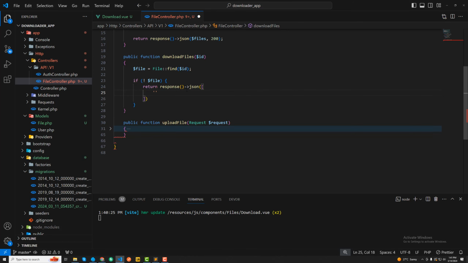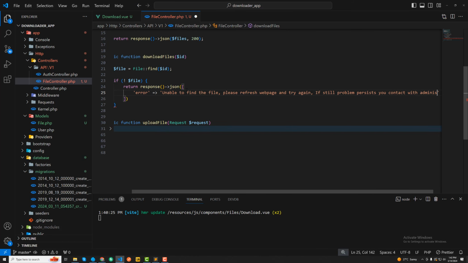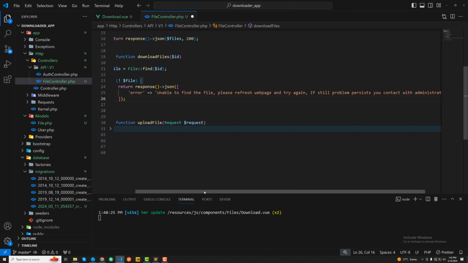So here I'm going to say error, right, and let's say unable to find the file. Please refresh the web page and try again. If the problem still persists, you can contact the administrator, right? So this is a more descriptive error, rather than a typical one.